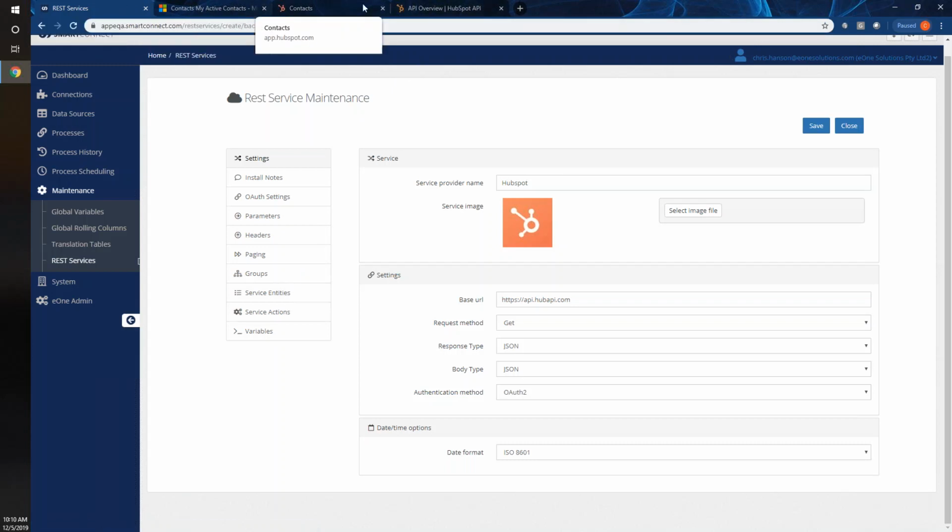Now I'm going to flip back and forth a couple times between the SmartConnect setup screen that I've already configured and the API overview section of HubSpot, because this is the one I've chosen to focus on. Anytime you're setting up a new REST connection, you need to pull that information off of their API documentation page. So if you're wondering whether SmartConnect can connect to another system, the first thing that we always recommend looking at is what does their documentation look like. If they've got zero documentation, it's going to make it very difficult to guess or configure anything on your own.